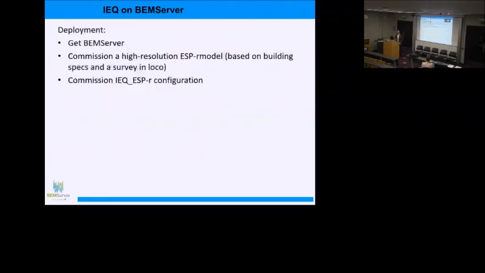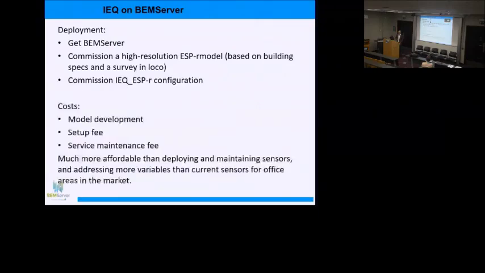If you want to deploy that, it's reasonably simple. You get BEMSERVER, place it in your building connected with your BMS. You're going to commission a high-resolution model. We can do that. Other consultants can do that as well with the right expertise. And once this model is commissioned, it's configured in the platform, and you can run your simulations. Costs of it, there will be cost of model development, a setup fee, and some fee that's going to be there to support running this in the server.